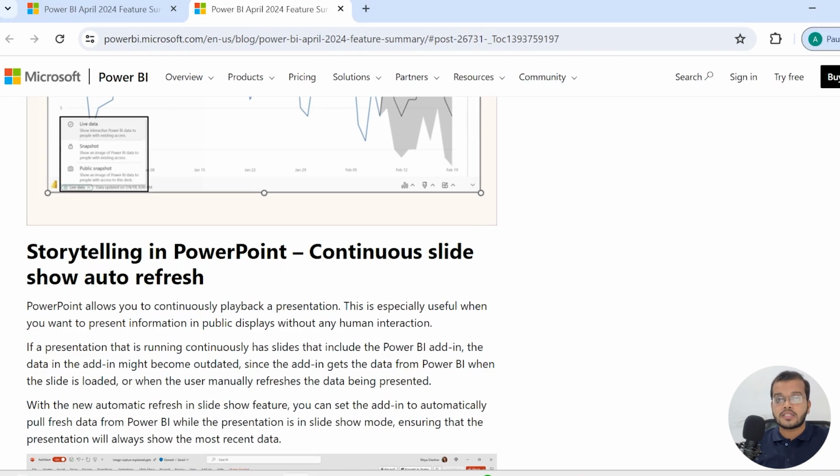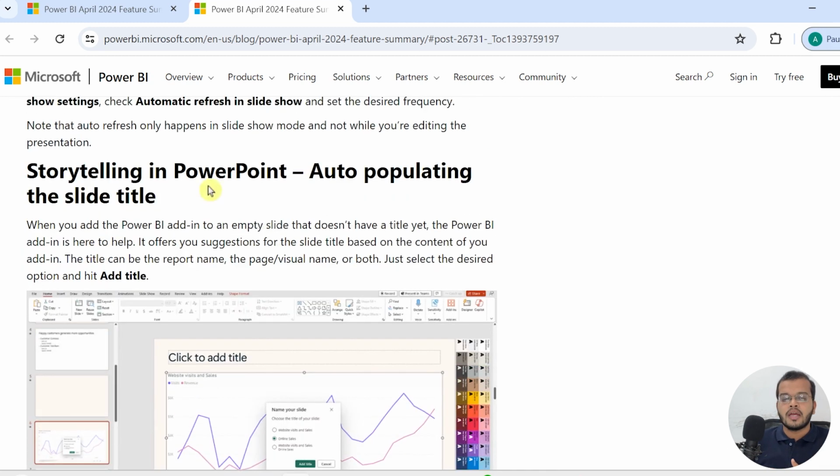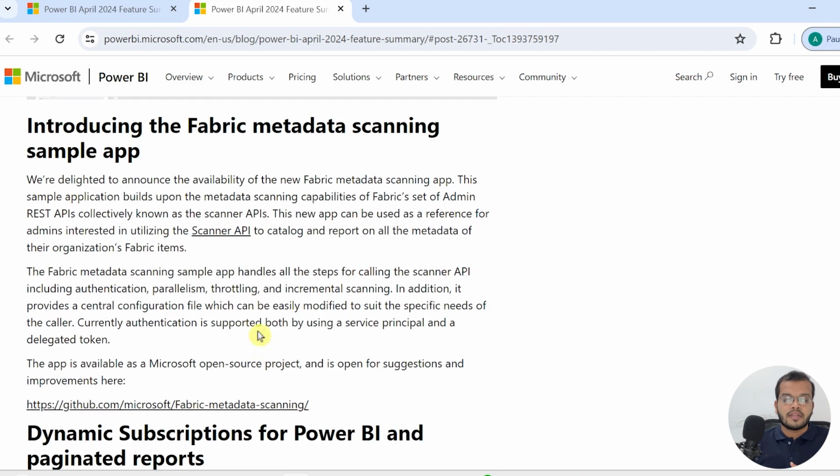So if I talk about the next thing that we have, continuous slideshow auto refresh. Whenever we are trying to get a report from Power BI service into PowerPoint, the auto refresh option is enabled automatically. So that is also one of the interesting features. Then auto populating the slide title. Whichever slide title is there, it will auto populate and give it to us. And the next one that we have, introducing the Fabric metadata scanning, which is a very interesting thing. We can scan sample applications related to the Fabric metadata.